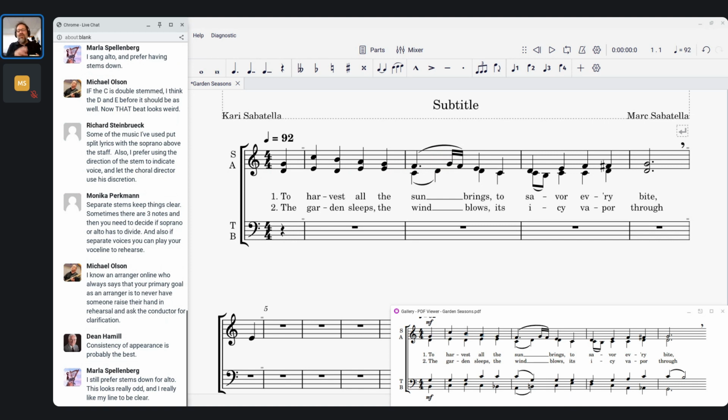But I feel like most of the music that people might arrange for that many voices, you're going to have places where the rhythms split. So, Marla, you're saying you still prefer them down. So, yeah, I mean, I do too.